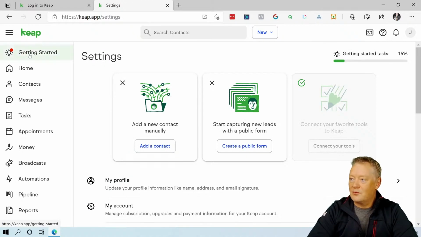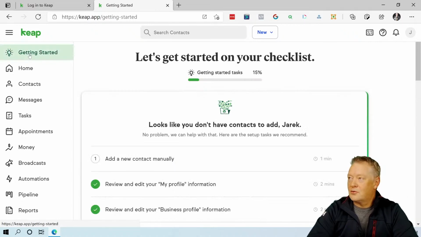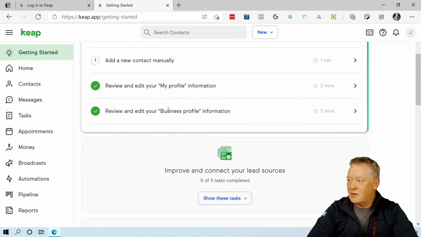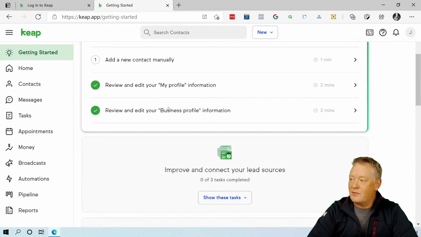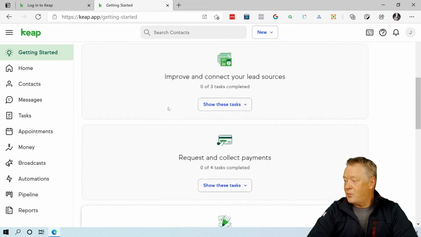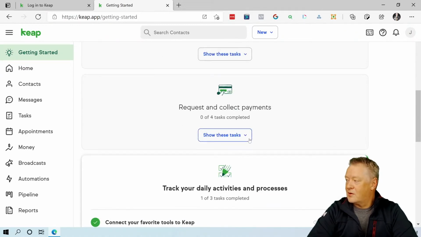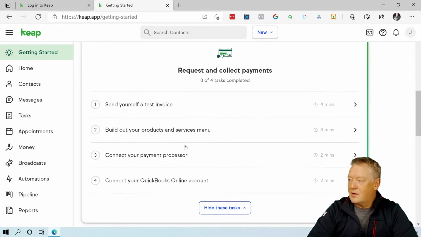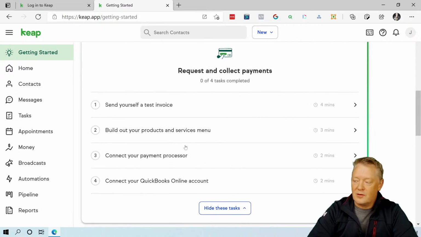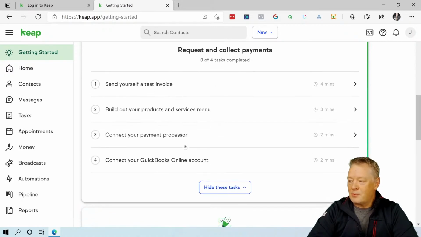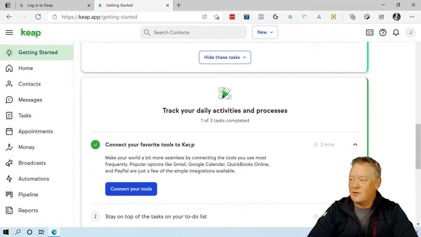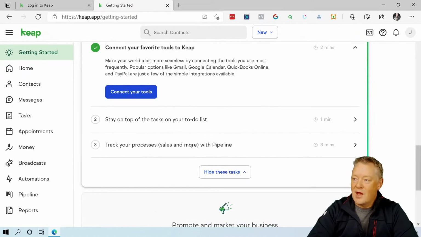Okay, so I'm going back to this starting point. So we can add the contacts. We can provide the profile, business name, phone number, and everything. Let's go back to the collect tasks, payments. You can create the invoice, you can create some products, a payment processor, you can connect with QuickBooks Online, right? So quite a lot of activities.